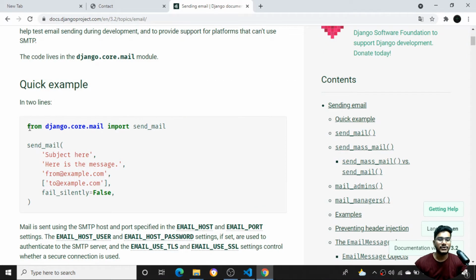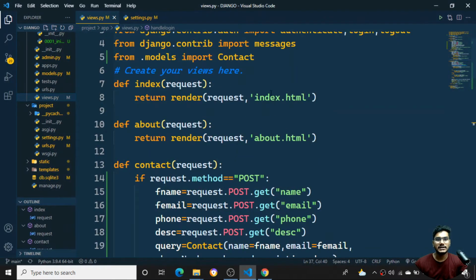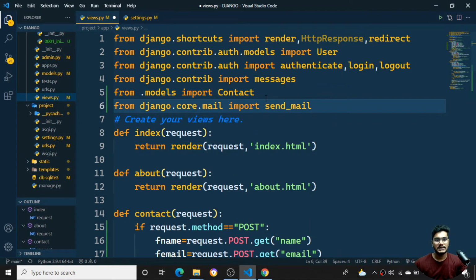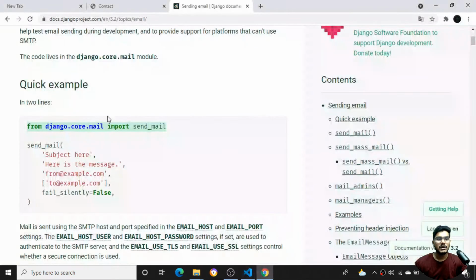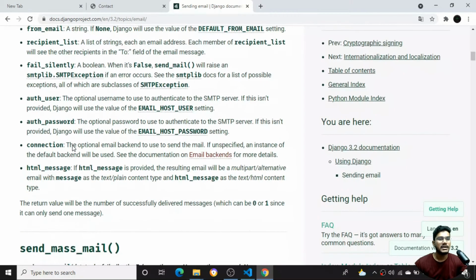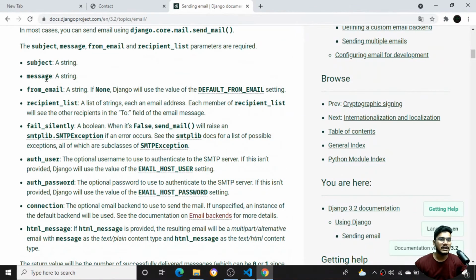They have said we can use this particular thing. I can import send_mail from django.core.mail. I'll copy this and paste it inside my views.py file. Then, if you want to send an email, you can send it in this fashion, with the subject, and so on. You can just use the send_mail concept and send it directly. The subject means a string; all of this should be in strings.